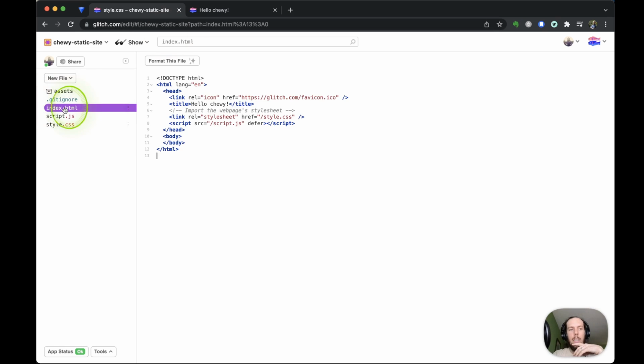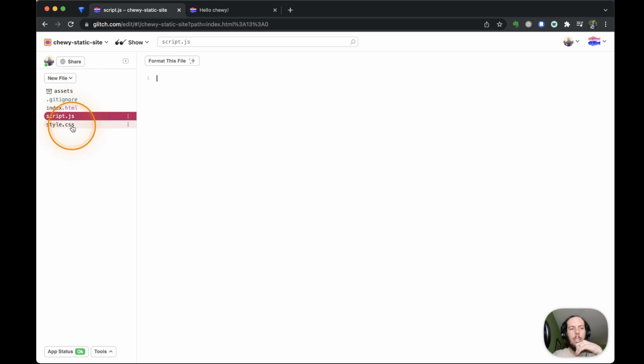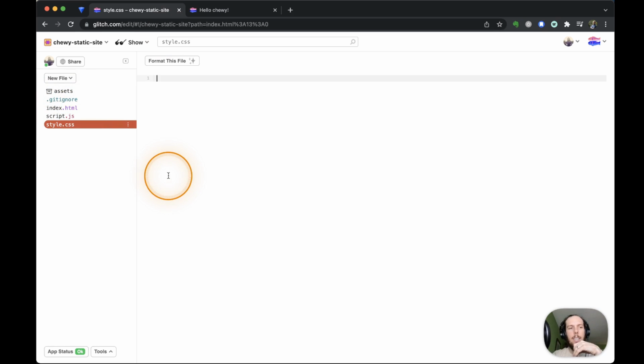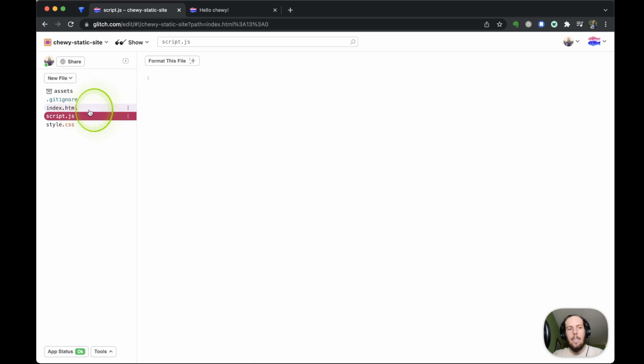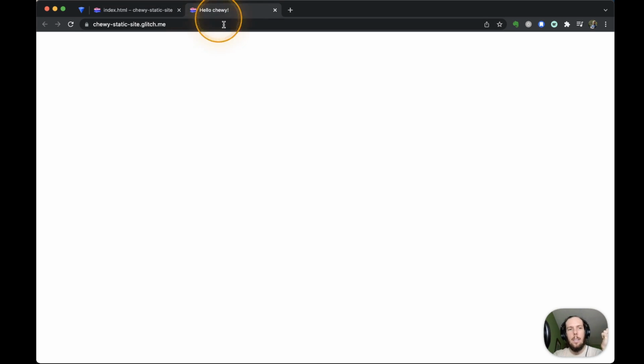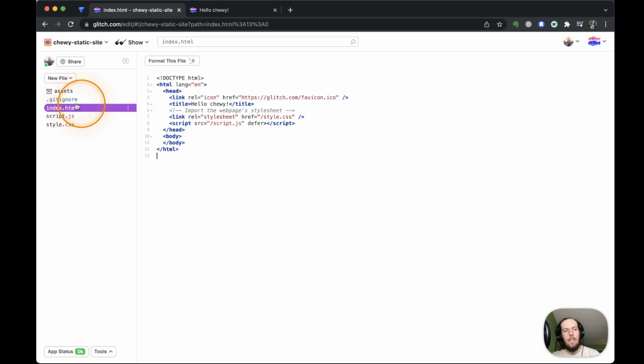So if we look at index.html, script.js, and style.css, those are the three things that basically will make up this page. And we'll break them down into their functionality. HTML is a document. It's a hypertext markup language. And basically that is the stuff of your page. It's the text, it's the images, it's all of that sort of stuff.